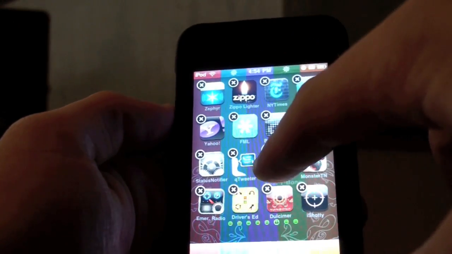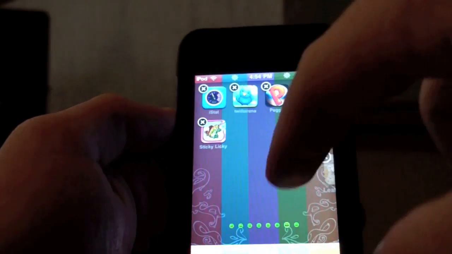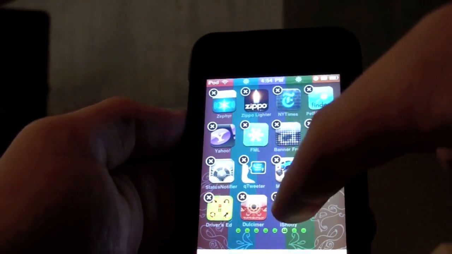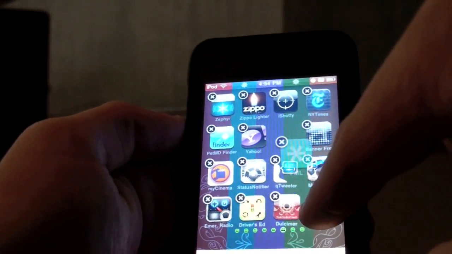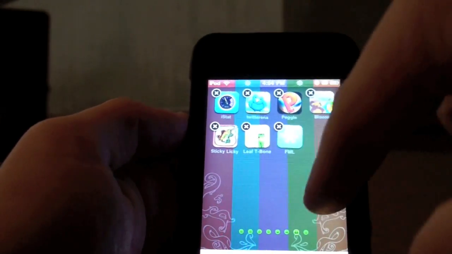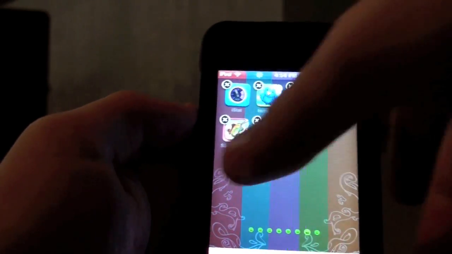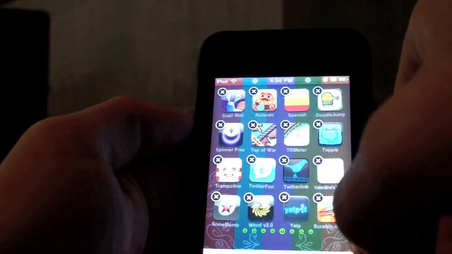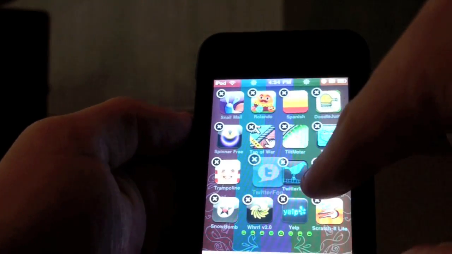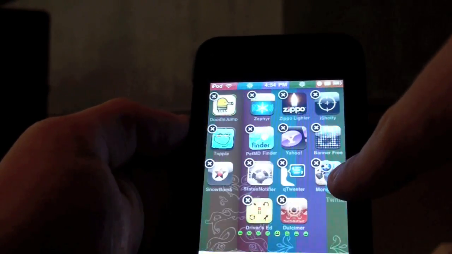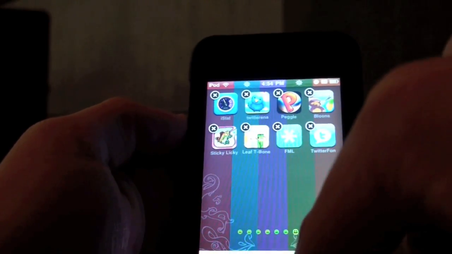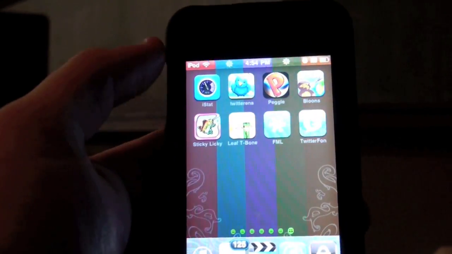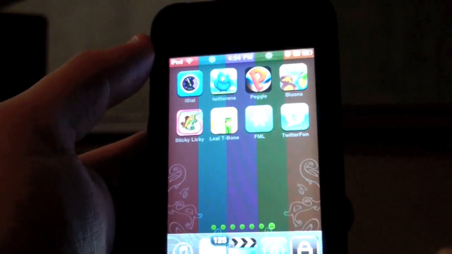Okay, say I move the small application to the last page. I move the iShoddy up here. The FML app, one of my favorite apps, I just love reading that. I move these all around. Okay, I move my Twitter font all the way to the end. Okay, sorry. So you can see I messed up the location of my icons. It's not how I usually like it.